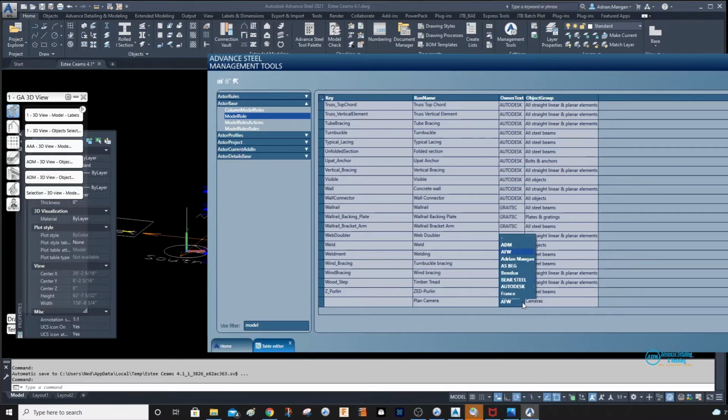I want this to be my own one, so it's going to be ADM. As you can see, there's a lot in there. ADM plan camera, and it's going to be plan. It's not going to be plan, sorry, it's going to be detail. So it's going to be detail, okay, and it's going to be detail camera.